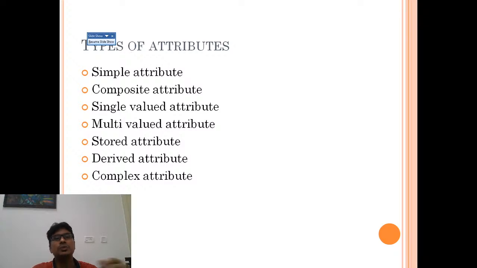So the best example is that age is an attribute for a student or for a human, and it will be single valued. However, the other people who are working in industries, I think you can understand, they may have different ages, but usually everyone will have the same age.